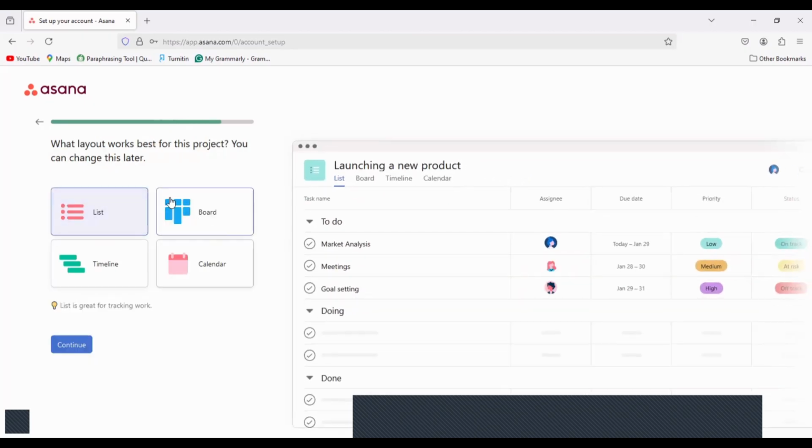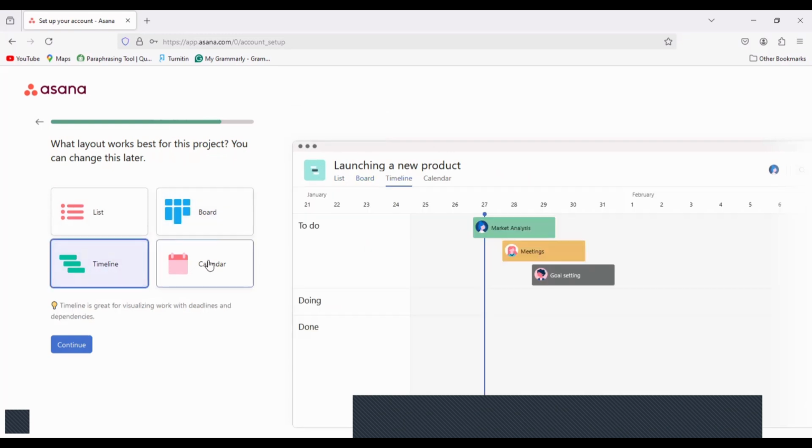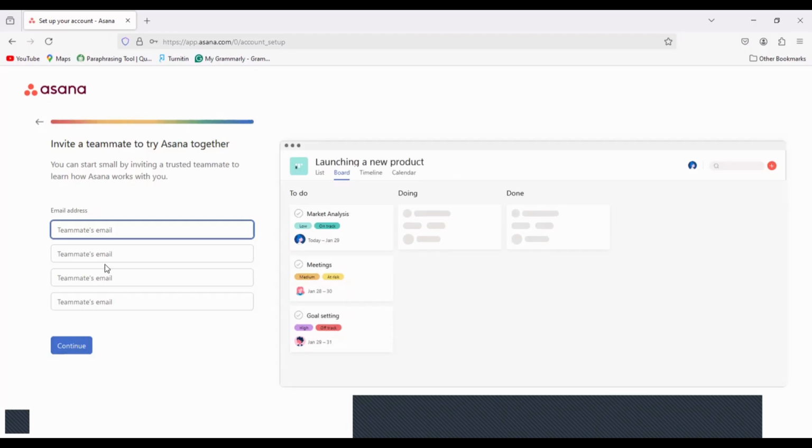Now you can choose different views for your board, for your projects, for your workspace. You can do the list, the board view, the timeline, or the calendar. I'm going to go with the board view. Depending on what you're working on or what you want to do, you can decide which one you want to go with. I'm sure by the time you keep on working on this, it will give you different ideas. You can add your teammates here, but if you're not ready to add them, you can just click on continue.